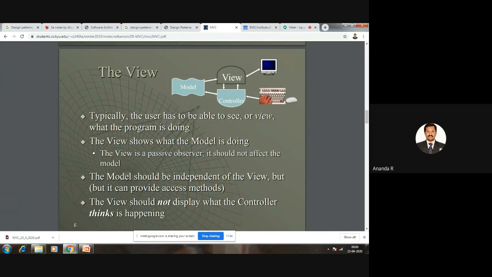Next one, the model should be independent of the view, but it can provide access methods. The model is completely independent of the view, so nowhere can it get any kind of feedback from the view component. But it can provide some access methods. Based on the design, the model can provide some access methods to the view.